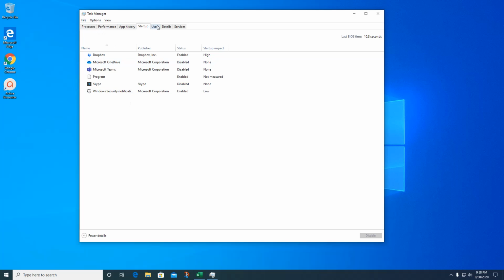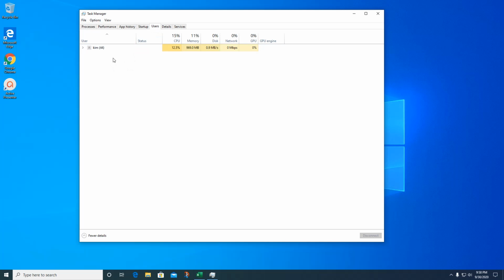Okay, so then our next tab is users. It shows who's logged in, just me. If you had somebody else logged in, you could tell their stats here. They could have something running that was using a bunch of CPU or your RAM, and you might want to just ask them to log off to clear that up for you so you have more.